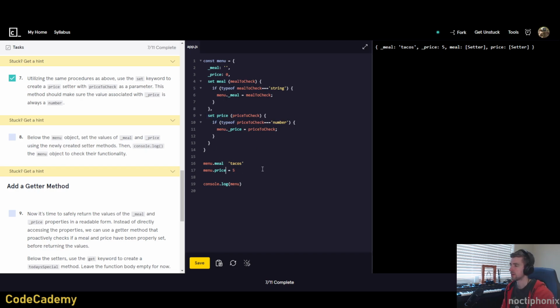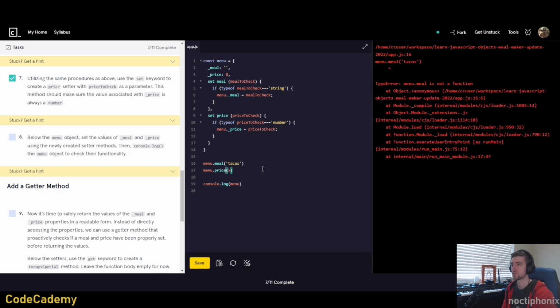So instead, we're going to basically call the function. And I think with this, once you have a value, you have to put it in as an argument, right? So you need the parentheses. Menu.meal is not a function. It's interesting. Menu.meal, meal to check. Menu.meal is not a function. Check their functionality. Menu.meal. Oh, I think you put it in brackets. Is that what you do? Put in brackets for these.